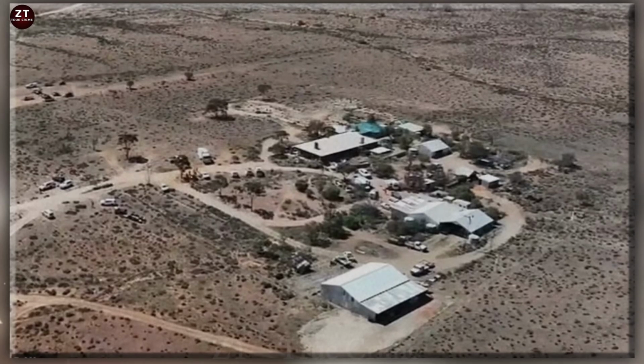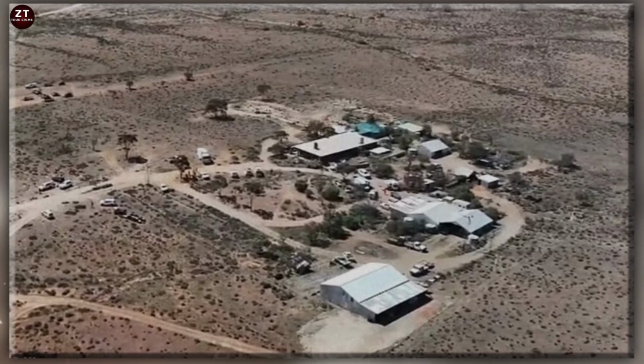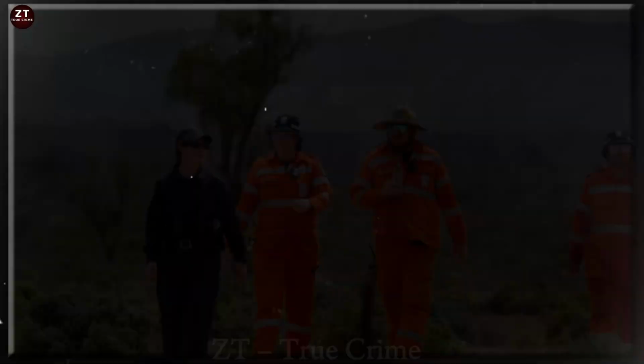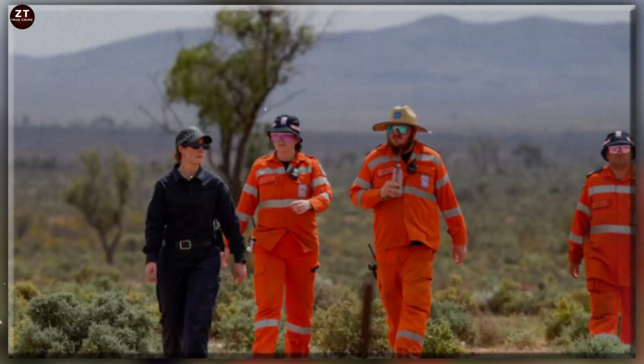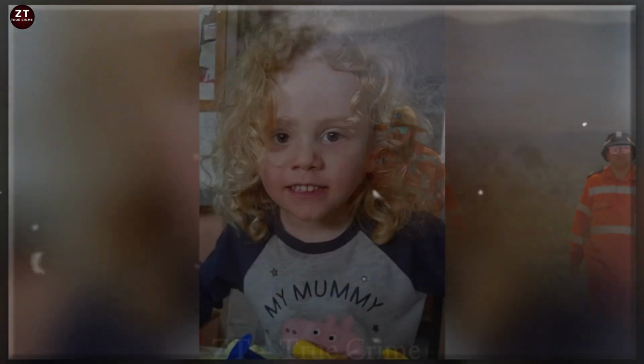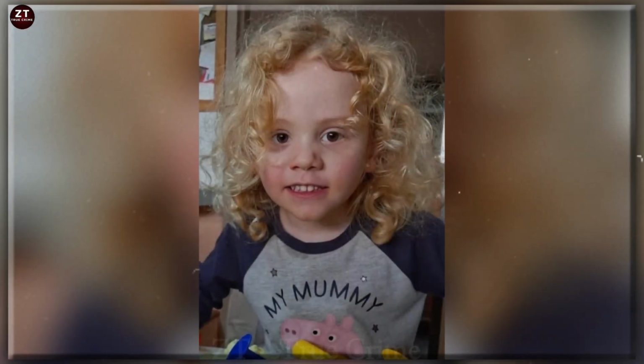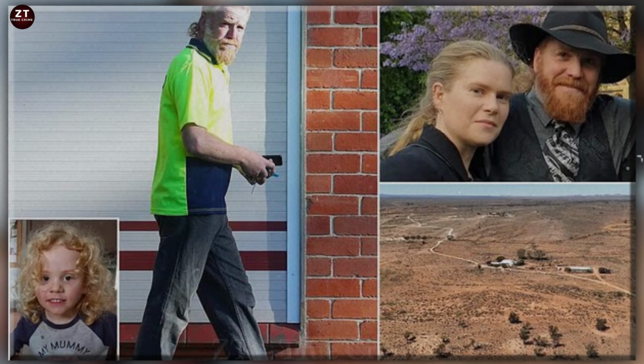All of this meant that, despite the presence of SAPOL, SES, ADF, helicopters, drones, and ground teams, the system was working against a landscape that quietly undermined it at every turn. Each pass of the grid increased confidence statistically, but could never guarantee complete certainty.